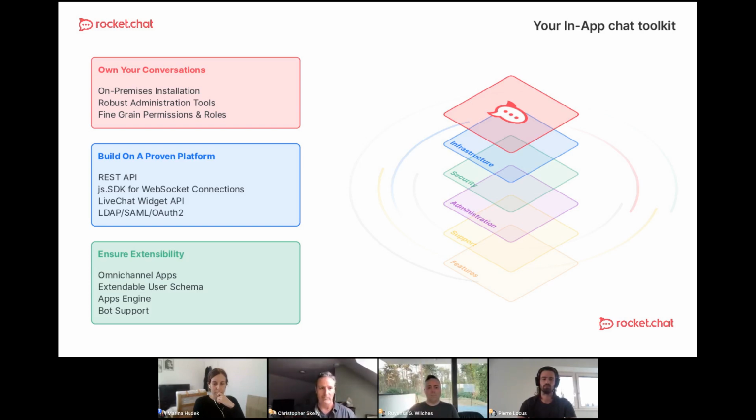Second, building on a proven platform is really important. Our REST API is extensive. Our JS SDK is, again, limited and focused, but a great tool for managing those WebSocket connections. Our live chat widget also has the ability to be customized in terms of behavior and appearance in a variety of ways. And then also our LDAP, SAML, OAuth 2 capabilities enable you to manage your authentication and your user provisioning however you need to for your particular organization.